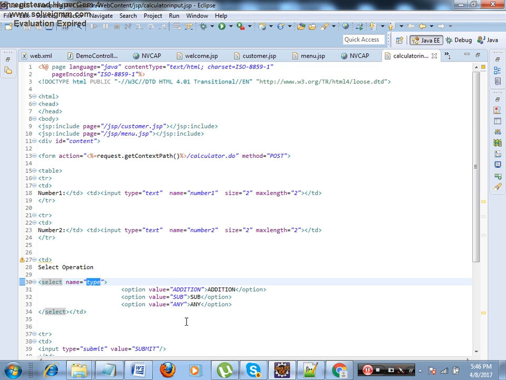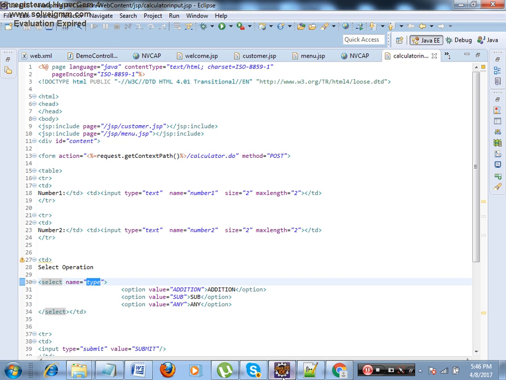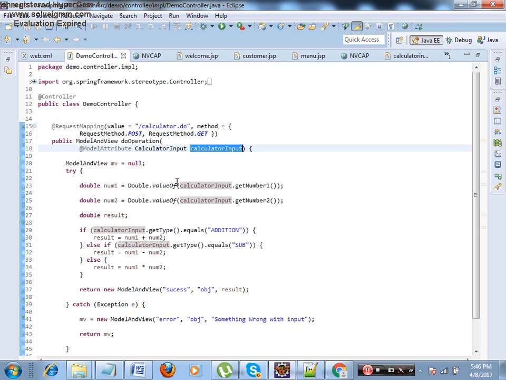Okay. So now our second topic is how we can bind the input. The front end has text boxes number 1, number 2, and the name here is type. There are 3 inputs. If there is more than one input, how we read the data in the controller is by using @ModelAttribute, the class, and some variable name for the class. Therefore, when the user enters the input from this page, inside your controller you will use @ModelAttribute, the class name and some variable name to get the data from the front end.